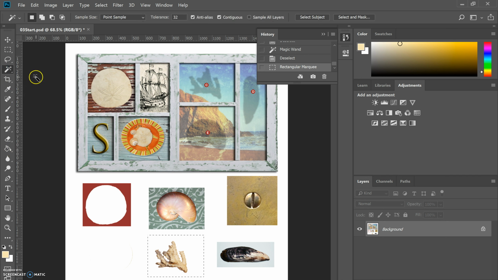And in the options bar, make sure that the value is still set at 32. But let's choose the option to subtract from a selection. We need to subtract the white. Go ahead and click the white. You will see that the selection has subtracted the white, and now it is only selecting the coral. Pretty nifty, huh?